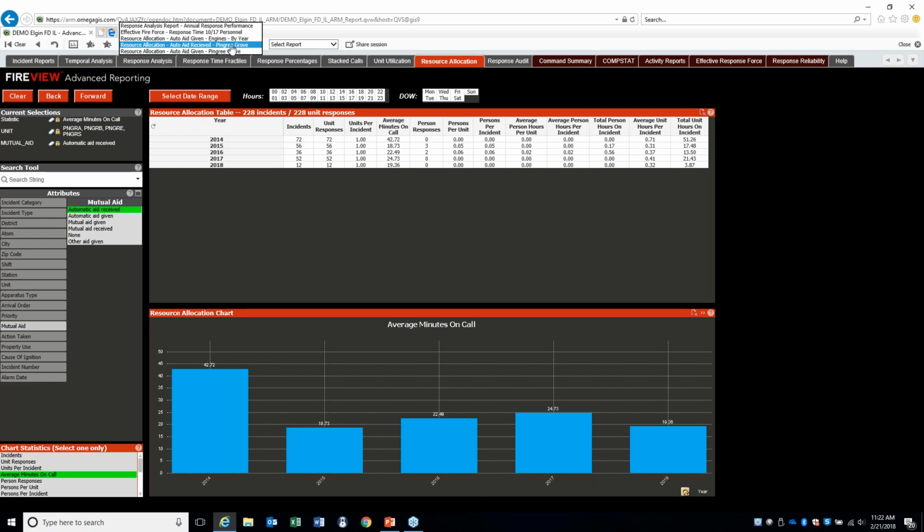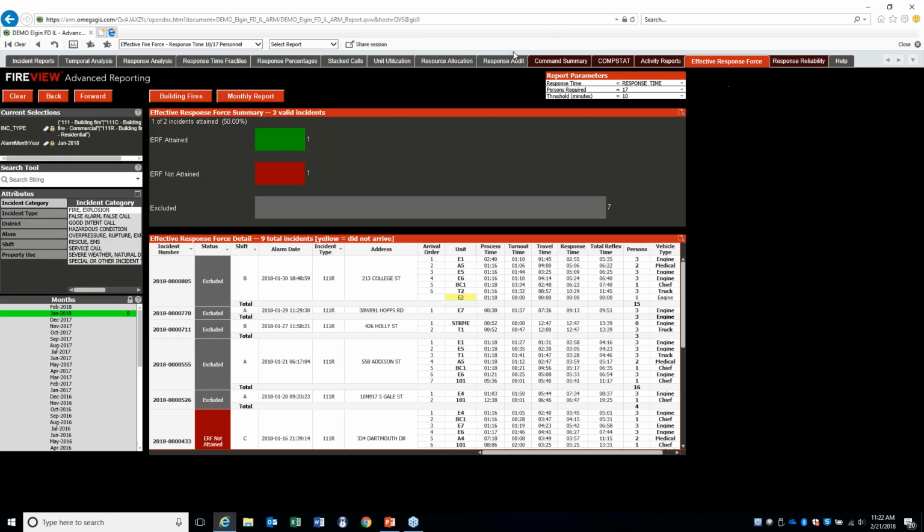Or I could hop over to my effective fire force report, a quick bookmark back to where we saw some of those earlier report parameters. In this case, showing me last month's activity and telling us that of all the incidents that were responded to, we had one where we attained or amassed an effective fire force. We were focused on building fires. We had one where we didn't, and we had 7 that were excluded for various reasons, usually related to engines or other resources being called off.